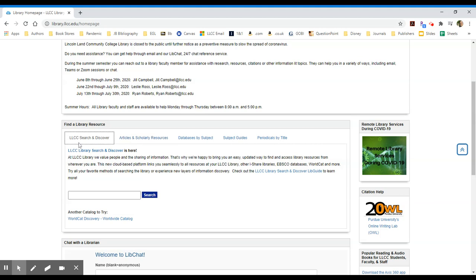The LLCC Search and Discover tab allows you to search just like we used to search our old online catalog. We now have a new option, a new search tool that allows you to search not only our online catalog, but also a wide variety of our online databases, including EBSCOhost and our streaming video services as well. It's an integrated system. And if you'd like more information on how to search and navigate that particular resource, please check the LLCC Library website. We should be creating videos to help you search that.